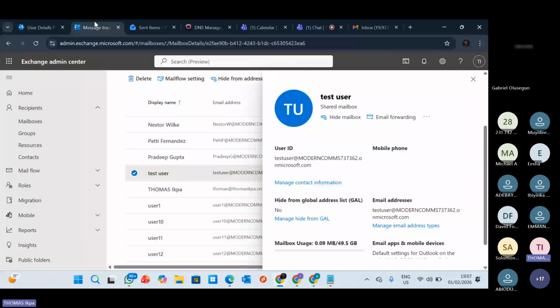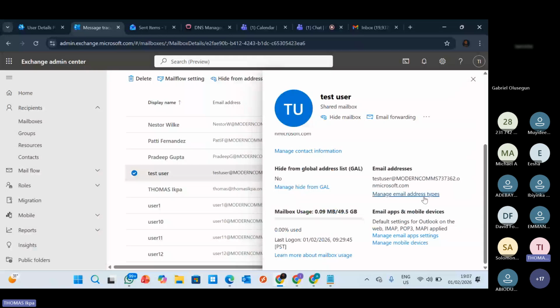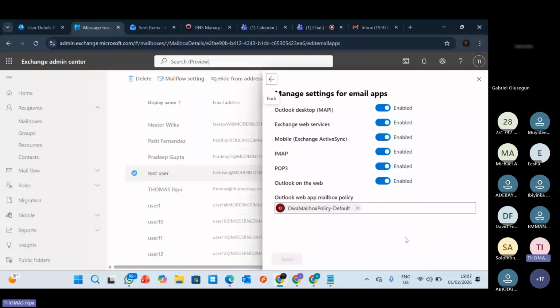So if you click here too, you can see what you can do. This is email addresses. If you want to add an alias and all those things, you do it here. Now, if you click on manage email settings for email app, all these things, if you uncheck them, it's definitely going to affect how your emails work.